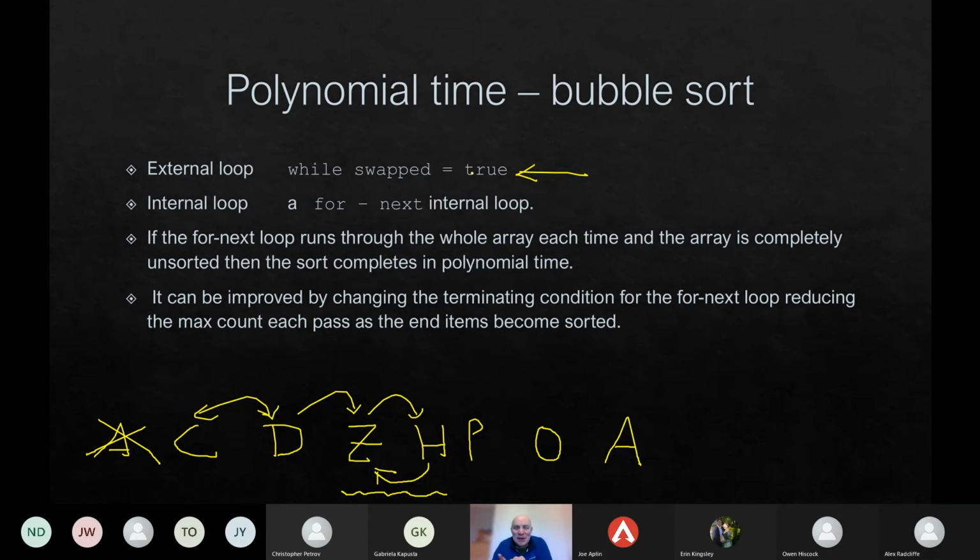If it's in kind of reverse order, you get algorithms that are very good at dealing with that. You get algorithms that are terrible at dealing with data in reverse order. So you can improve these things quite significantly. And as it says here, if you change the terminating condition of the for loop to reduce the maximum count every time you work through the data in a bubble sort, it becomes more efficient.